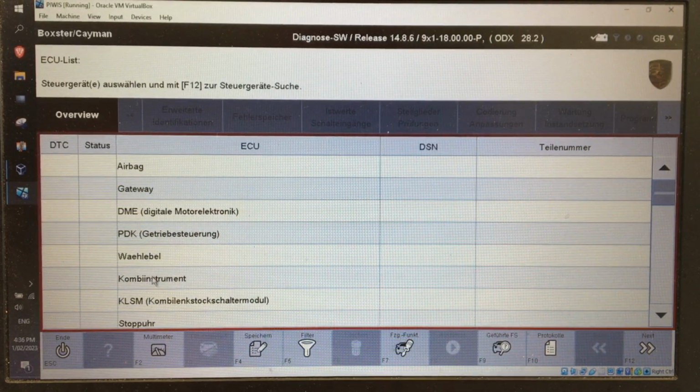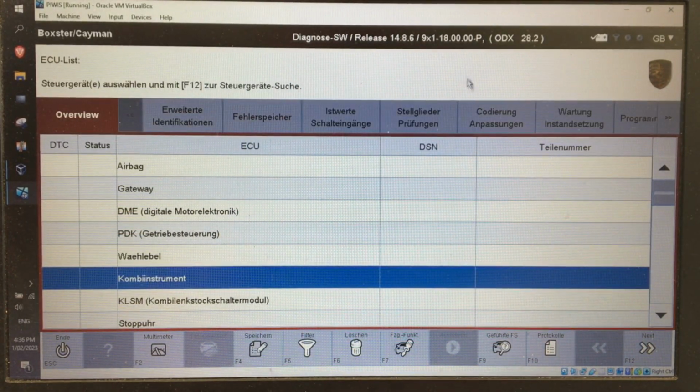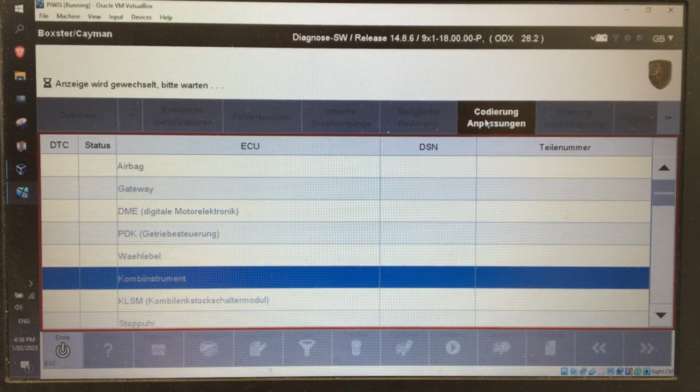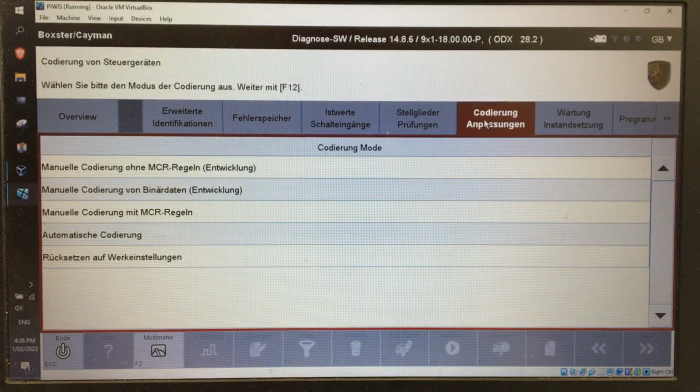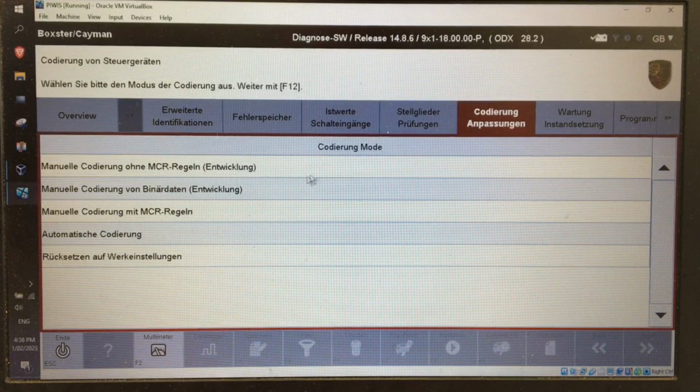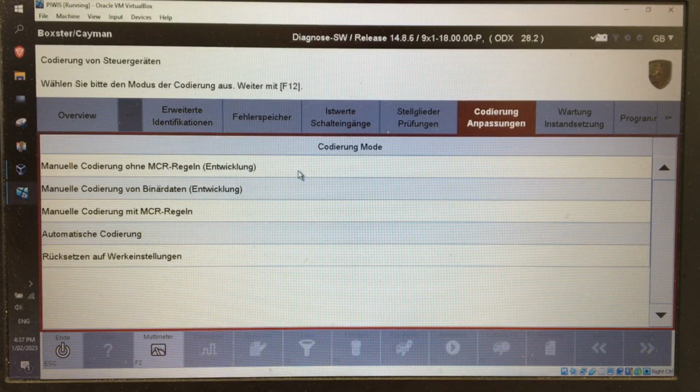I'm going to firstly go to Combi Instrument, and then this one here, Codierung and Anpassung, or whatever it is, which is just coding. And then we want to go to the top one there, which is manual coding on MCR Regeln, which is without MCR rules.